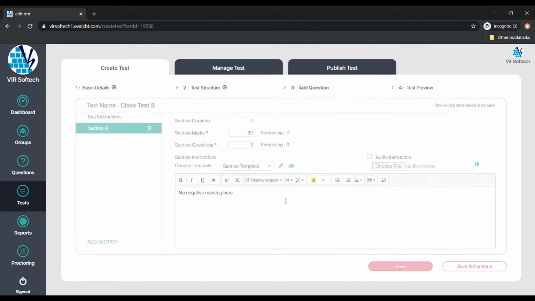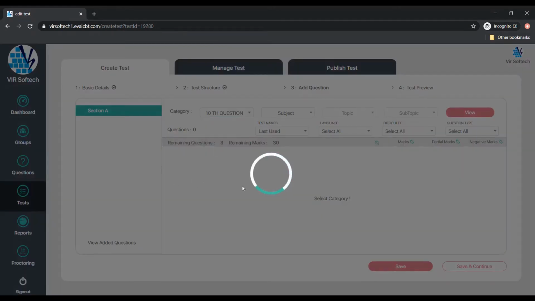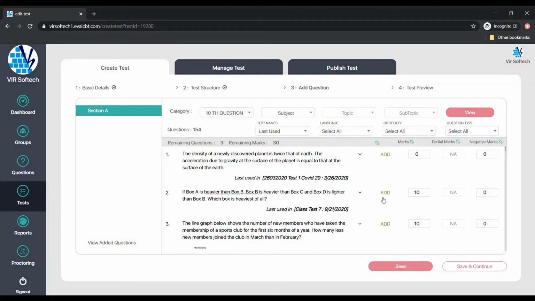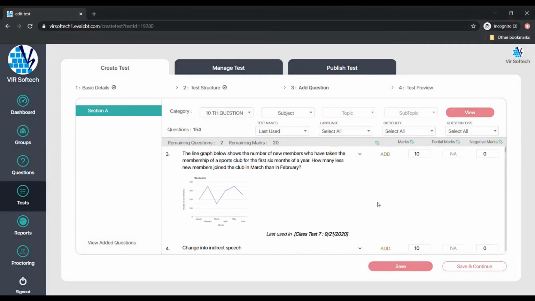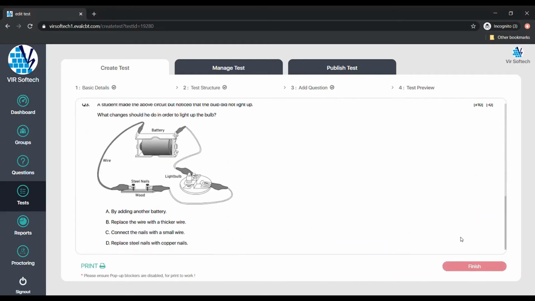Let's save. We now need to add a section, say section A, and we need to define the section marks and section questions as well, and also the template. Save and continue. Now we need to add questions, so we will select the category and then we will be able to view the question bank. From here we can pick and choose the questions that we want to add. Let's add these 3 questions and save and continue. So the test will be created.